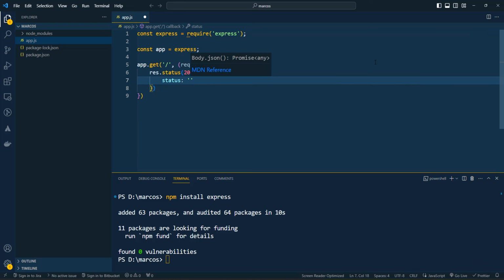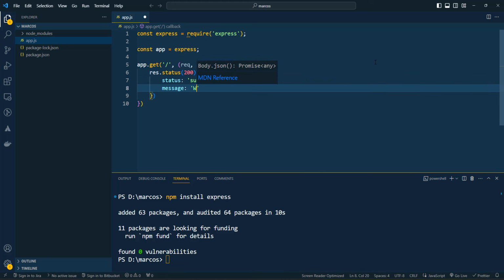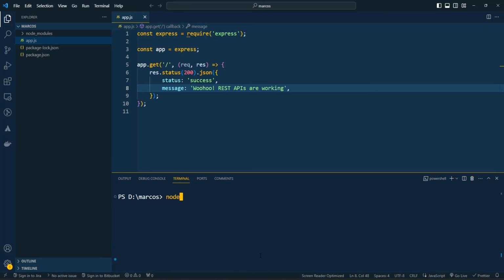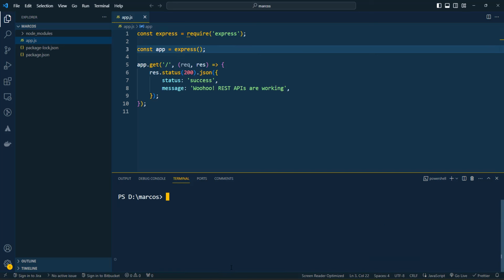status colon success and message, REST APIs are working. Perfect. Now let's run this application. Node app.js. Oops. Okay, so we need to call the express function. Perfect. Let's clear this and now run it.